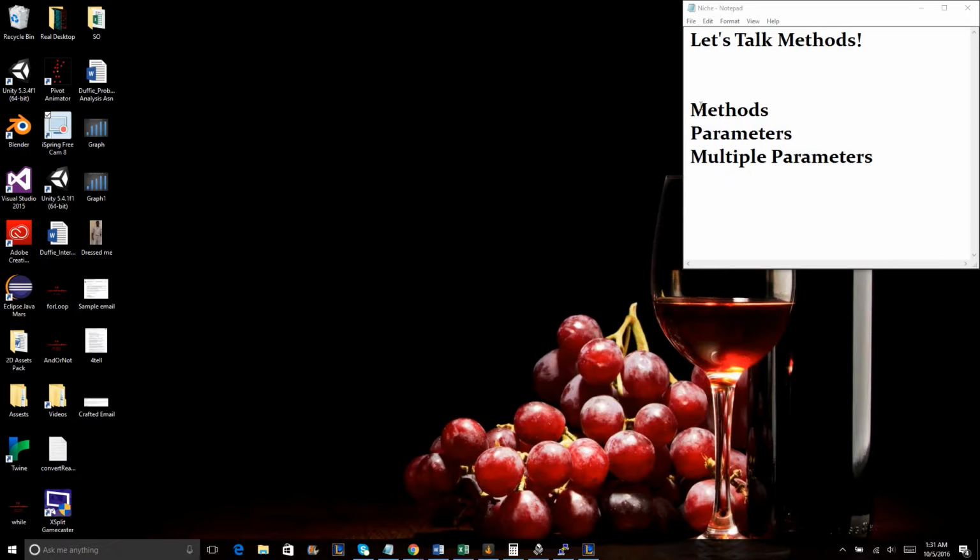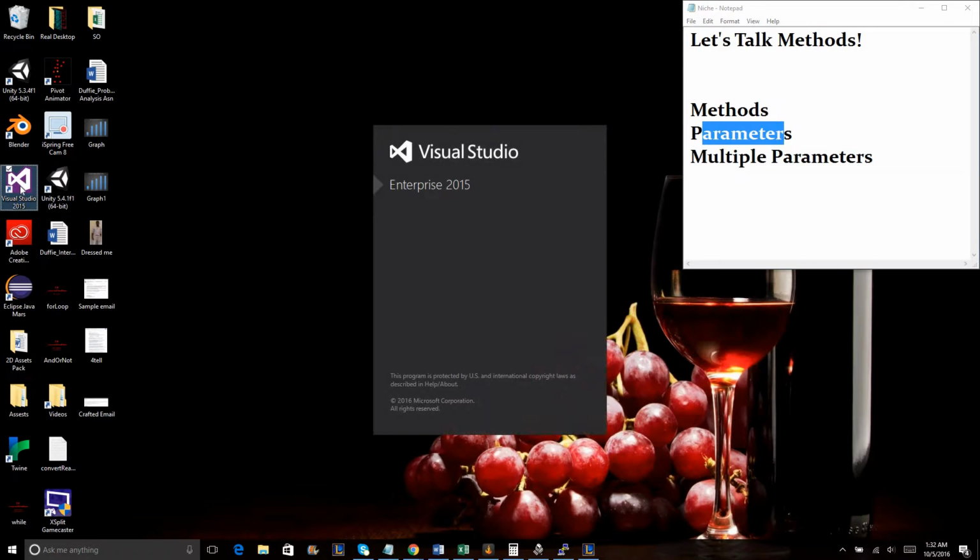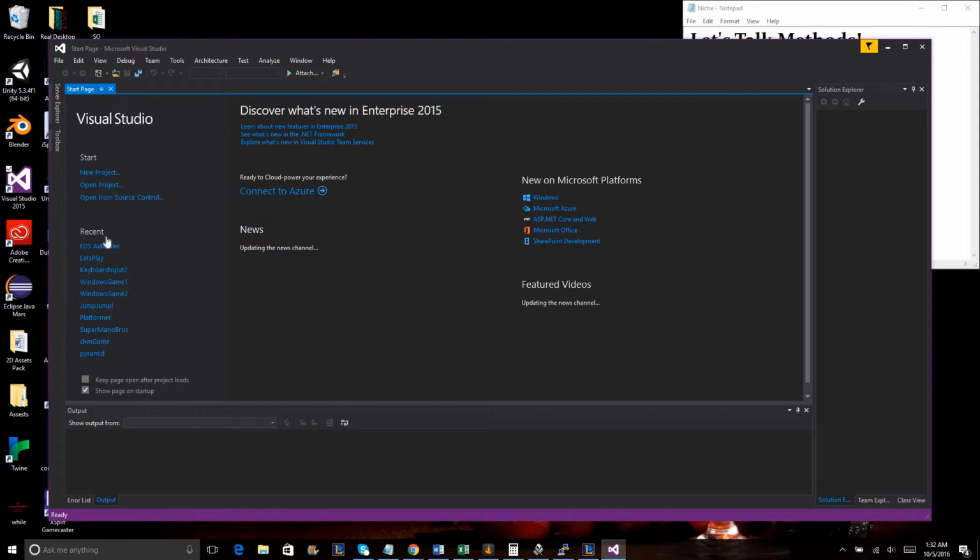It's kind of hard to put things into a real world perspective. But anyway, I'm going to be showing you guys methods, parameters, and multiple parameters. Basically, methods contain parameters. I'm going to show you a method with one parameter, then I'm going to show you a method with multiple parameters. And that's going to be all for this segment. So let's get into it.